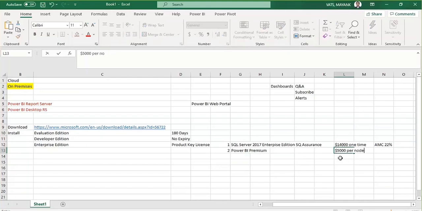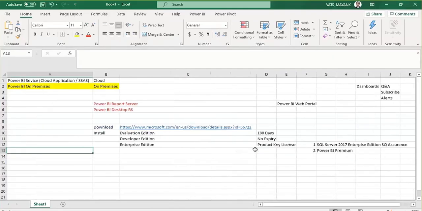Although it's not cheap, it's a very expensive model, and it's useful only when you have a hybrid deployment model. Hybrid means some reports you want to deploy on premises and some of the reports you want to deploy on the cloud. All right. So these are the ways you have if you want to get it.